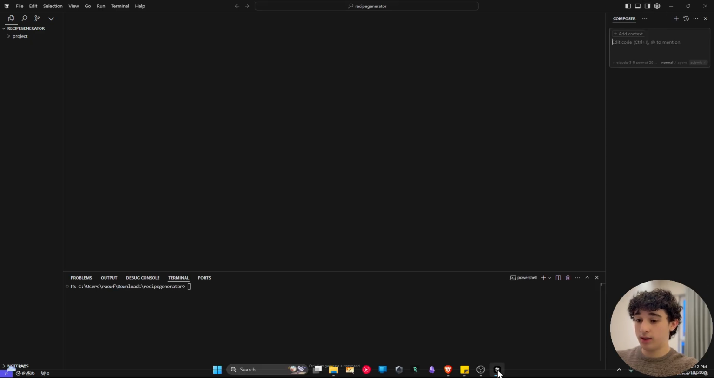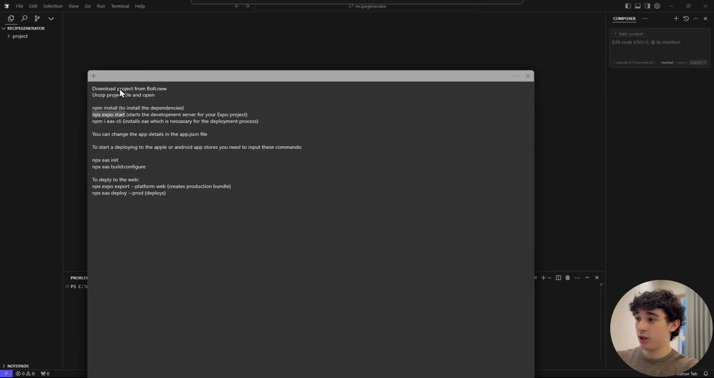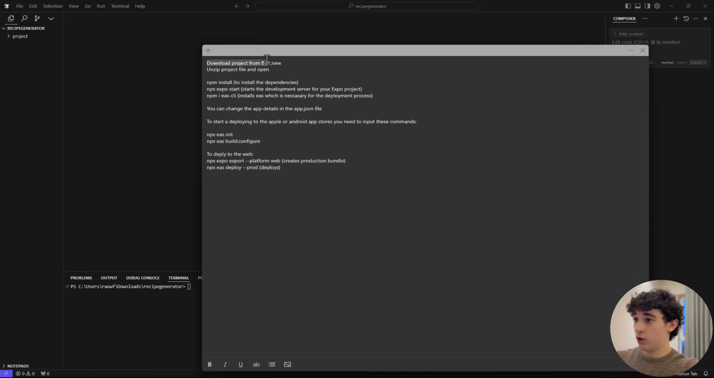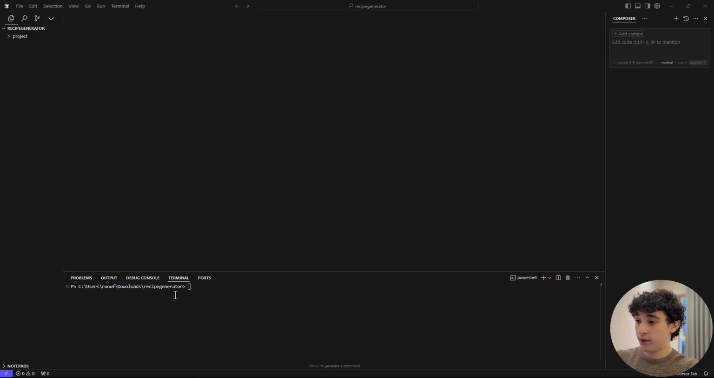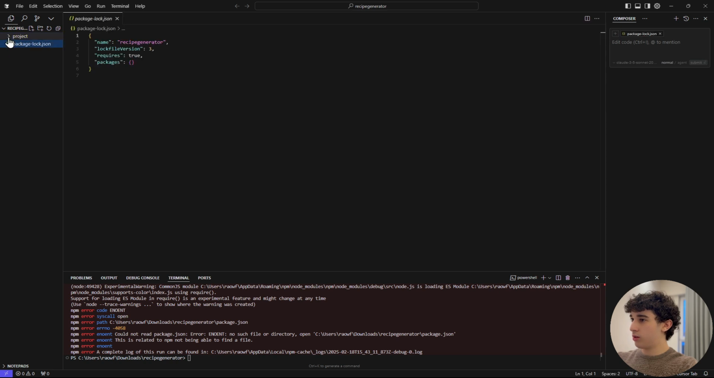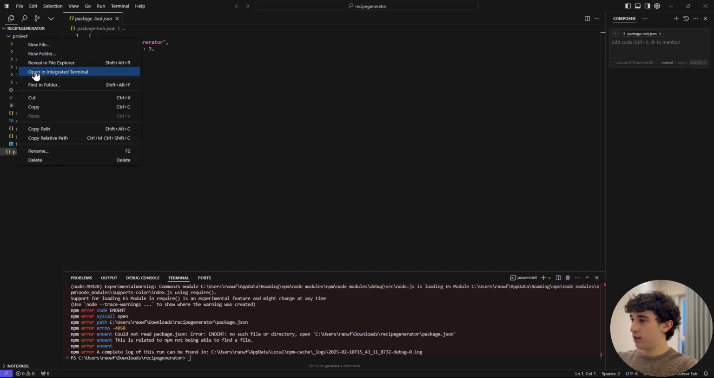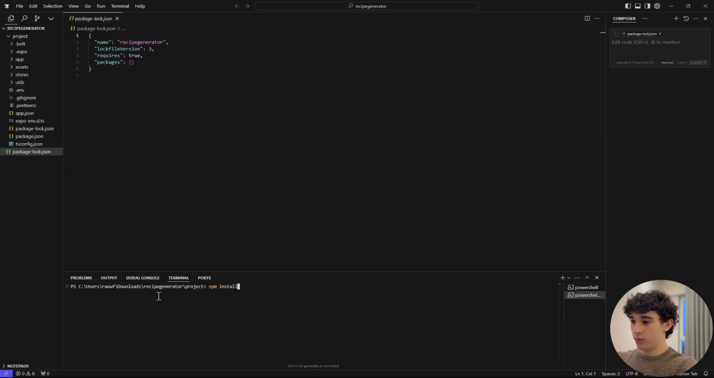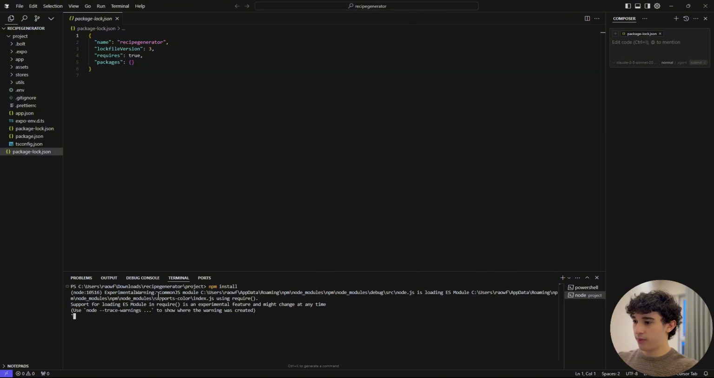I prepared this notes file, which I am gonna put in the description. First, you're gonna download the project and unzip it. Now we need to install the dependencies. Where's my terminal? Let's go ahead and install them, and we run into an issue. Let me try in this terminal. Yeah, okay. I just opened the wrong folder. I was supposed to open it in the project's folder.